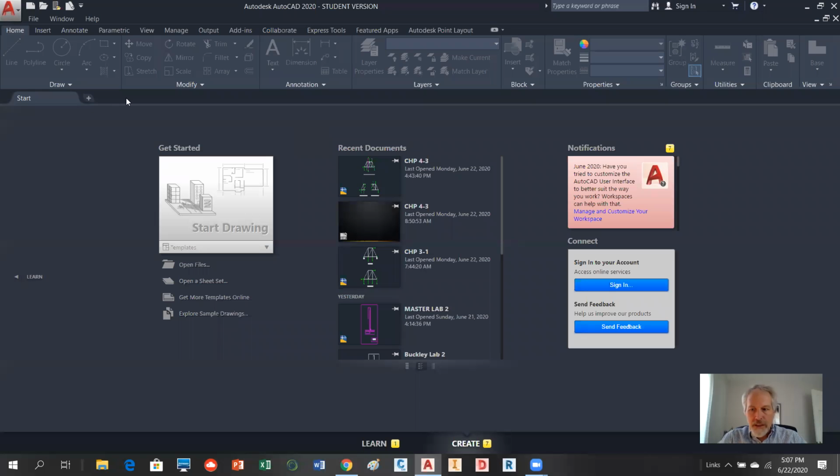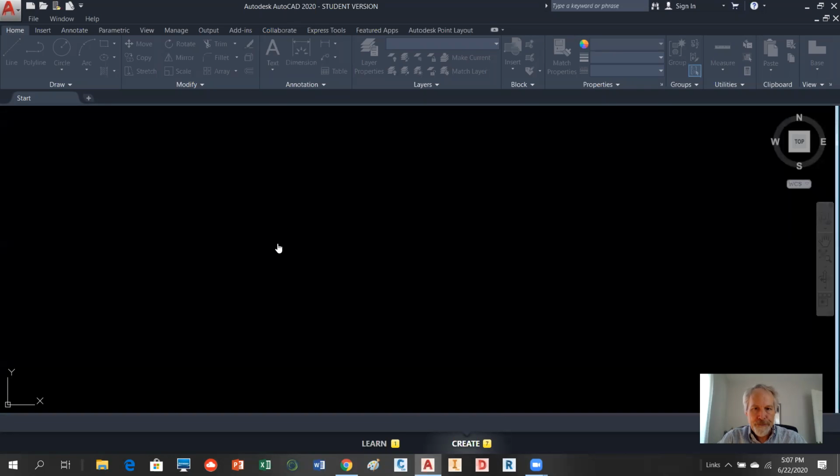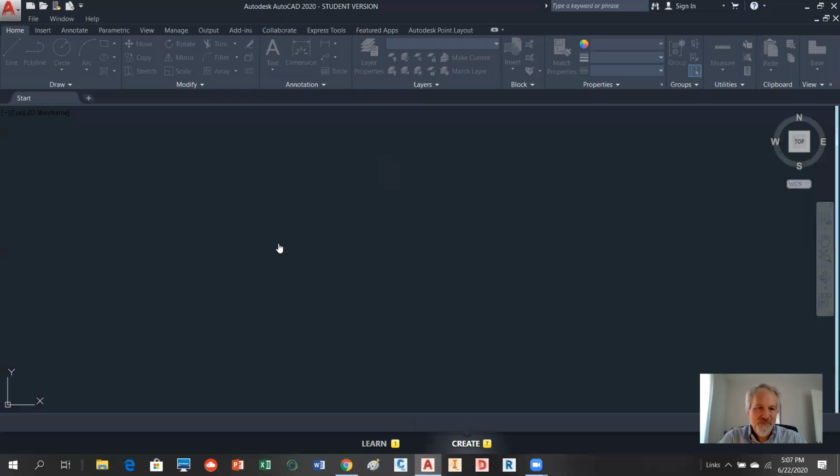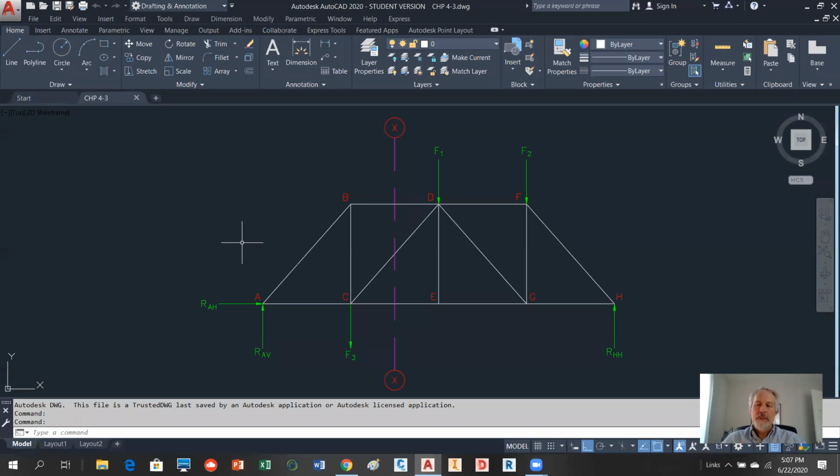Okay, so I'm gonna open up a drawing and then kind of show you how layers work, and then we're gonna work through this together. I've got a drawing out here I want to show you. Should open up. There we go. All right. Can everybody see okay?